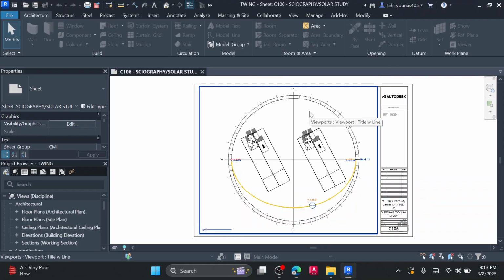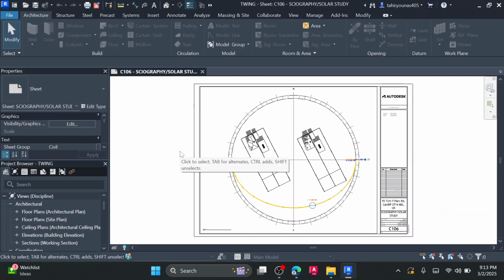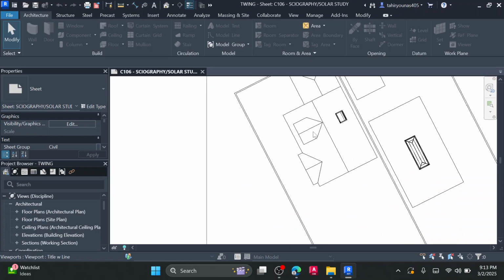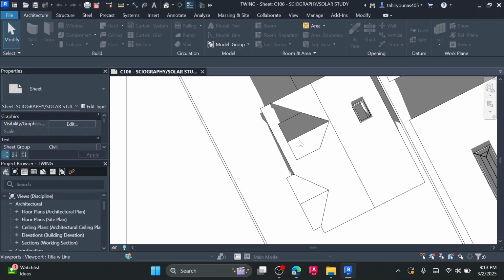I have made these drawings of a solar study in Revit and this project was finished, but we got a minor change in this drawing. The change is we have to make this roof a flat roof. Right now it is a slope roof, but we have to make it a flat roof. So this is a dormer and we are going to change the roof right here over the dormer.